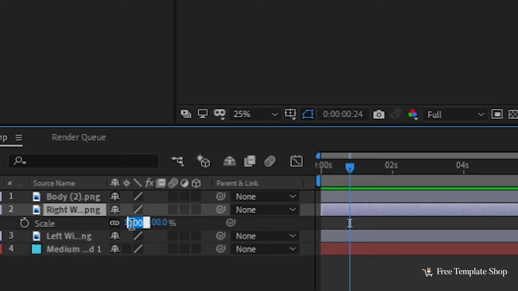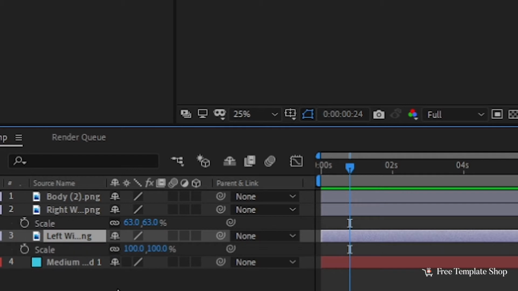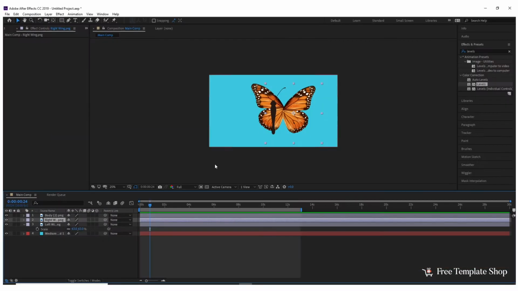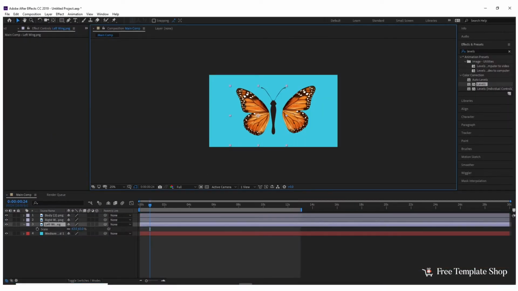Now press S on your keyboard, and scale down the size to 63 for both the wings. And place the wings properly to the body image.